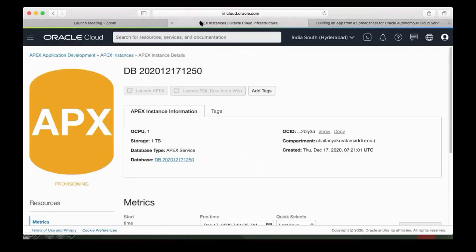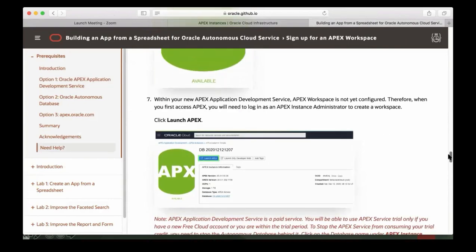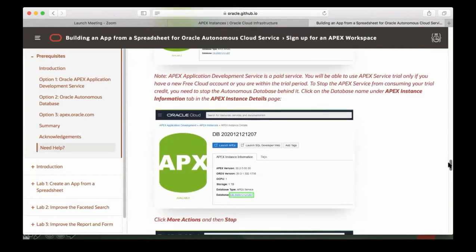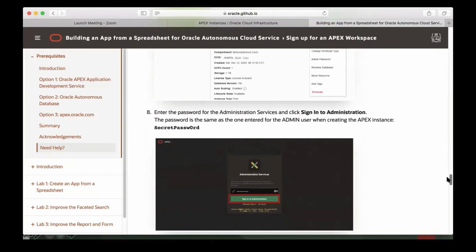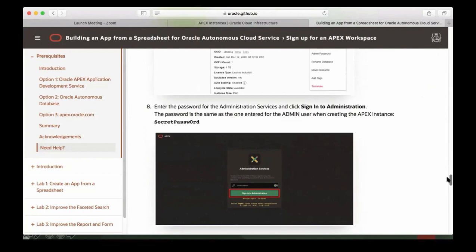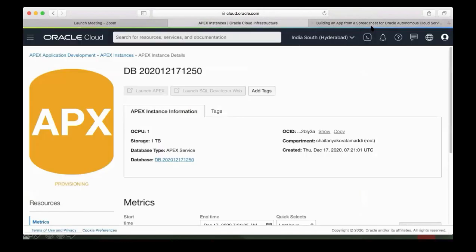So let's go to Apex instances. It still shows provisioning for me. And once this is done, what you will be doing is you will be launching Apex, and then you will be creating an administration user. So you'll be creating a workspace by navigating to the administration interface. Let's go here. Still shows provisioning for me.